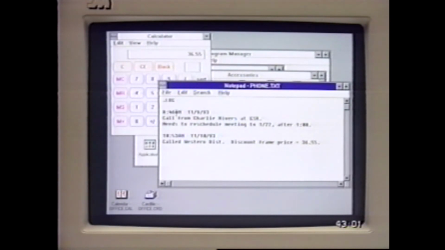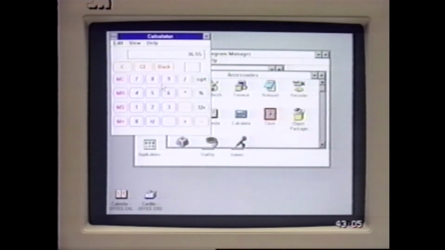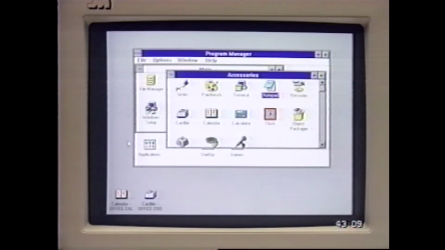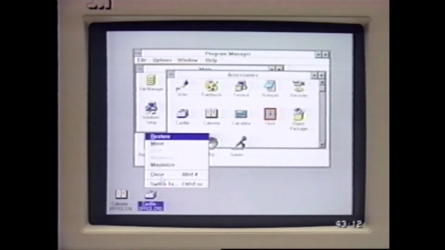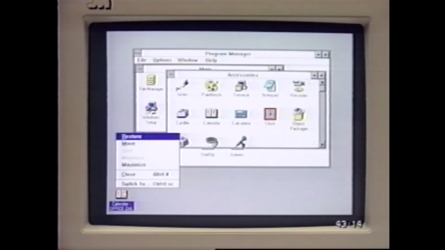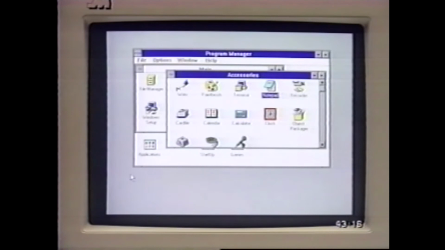We're done with our accessories now, so we'll close them. We double-click on the Notepad Control menu box and then do the same with the calculator. We display the Card File Control menu and select Close. We do the same thing with the calendar. To close the Accessories group window, we can simply click on the Minimize button.